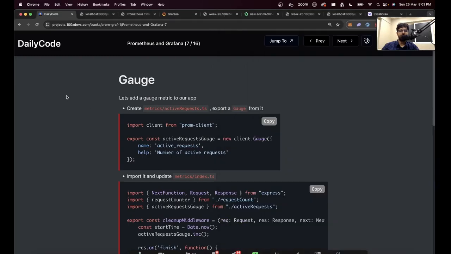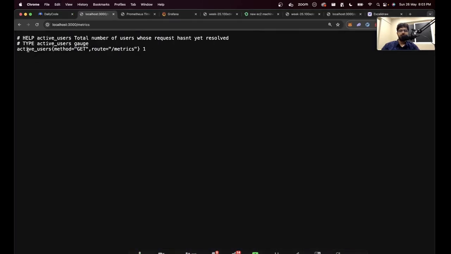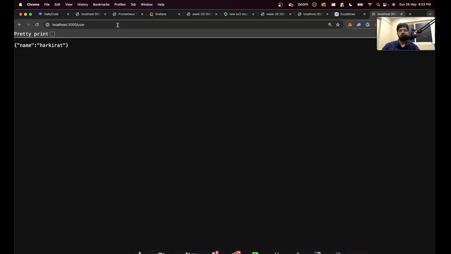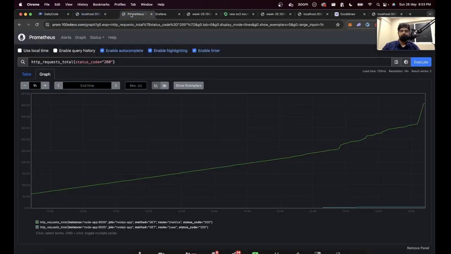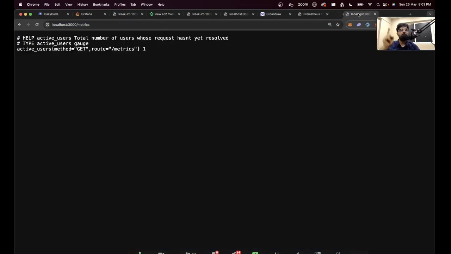and try to look at the stats, it says active users is a gauge, method get route metrics. There is one active user here. Unfortunately, this will always remain one when you're hitting the metrics endpoint. You yourself are the active user. But if I go to another URL here, it will go up by 1. And then, after the request response, it will go down by 1. And hence it says 0 over here and 0 over here.